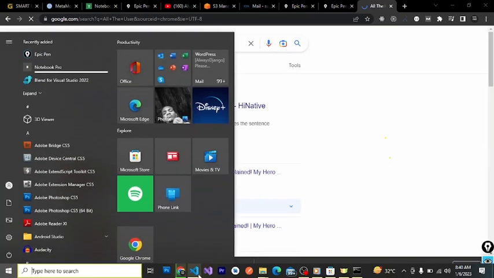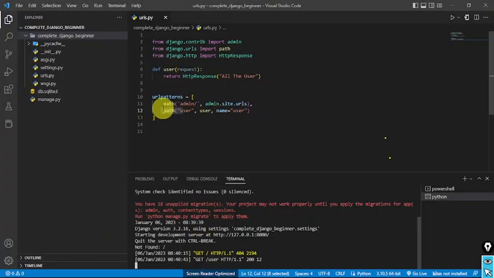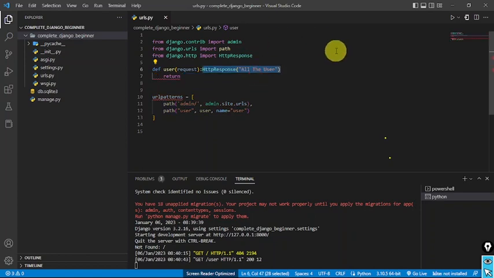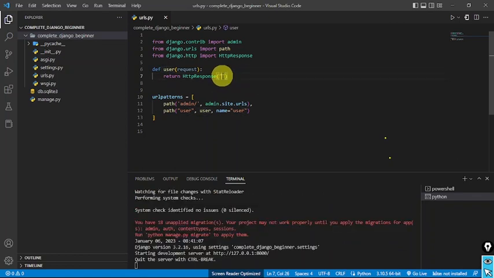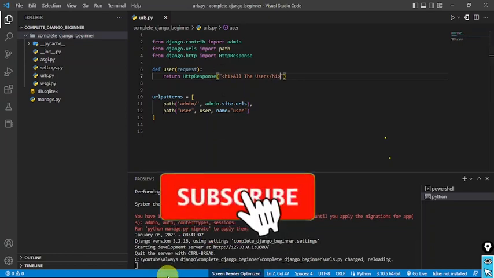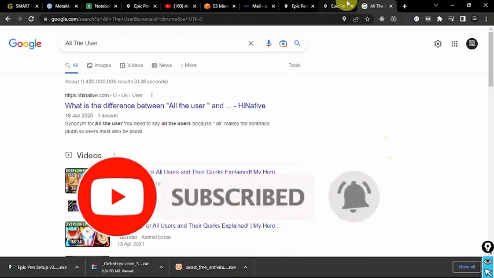And if you go back to our HTTP response, right here we are returning our view. Right here we are returning an HTTP response with all the users, right? We can also make this HTML. You can also use HTML tags. Let's say h1, this h1, right? Let's go back to our browser. Go back to users, let's reload. So we are returning an h1 right here.